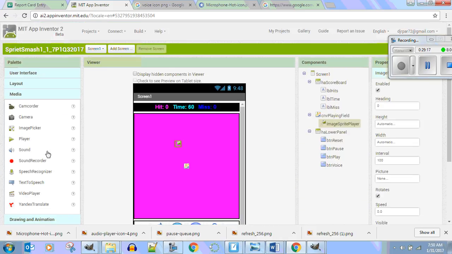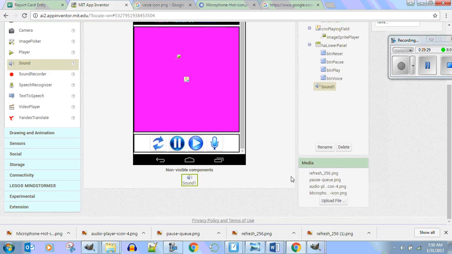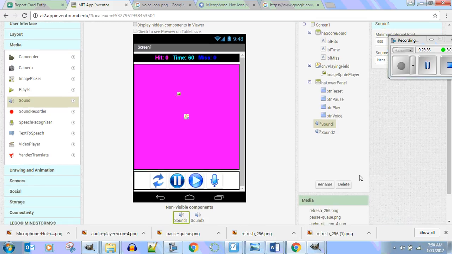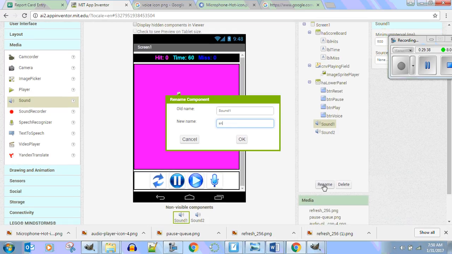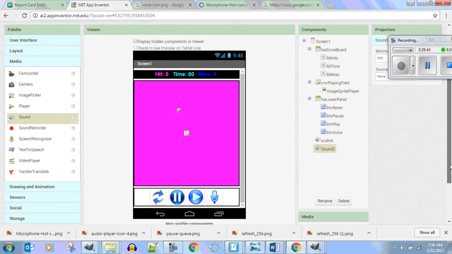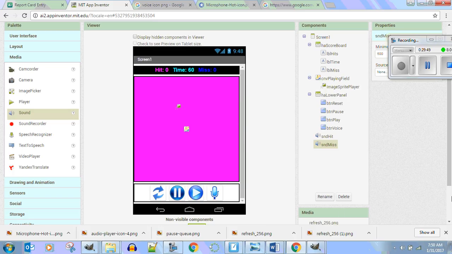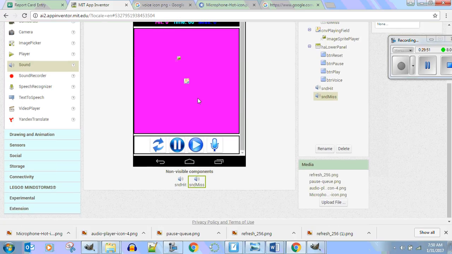Yeah, media. So let's go to sound. When we hit the icon, we can play a sound verifying that we hit it. Bing, bing, bing, bing. Something that tells us we hit it. If you want to do a sound in here for miss, you could do that too. So I'll rename these sounds SND hit and SND miss. It just goes to the bottom of the non-visible components when you drag it in the canvas.